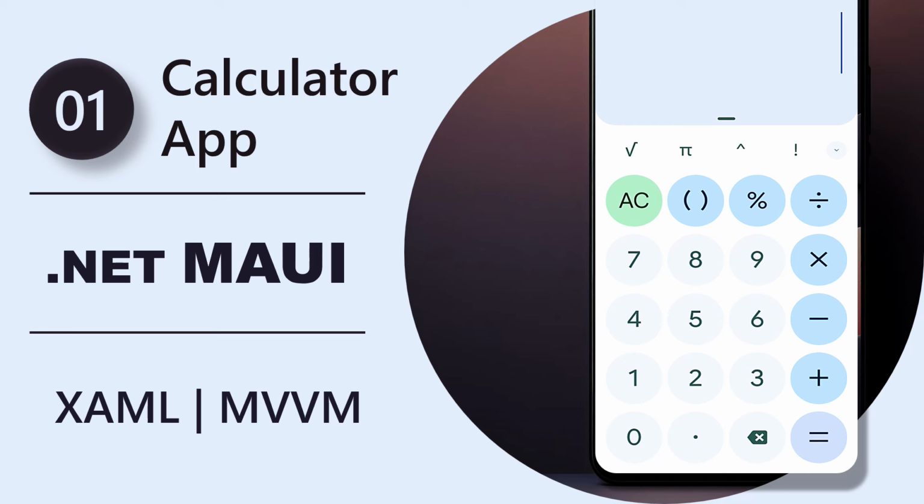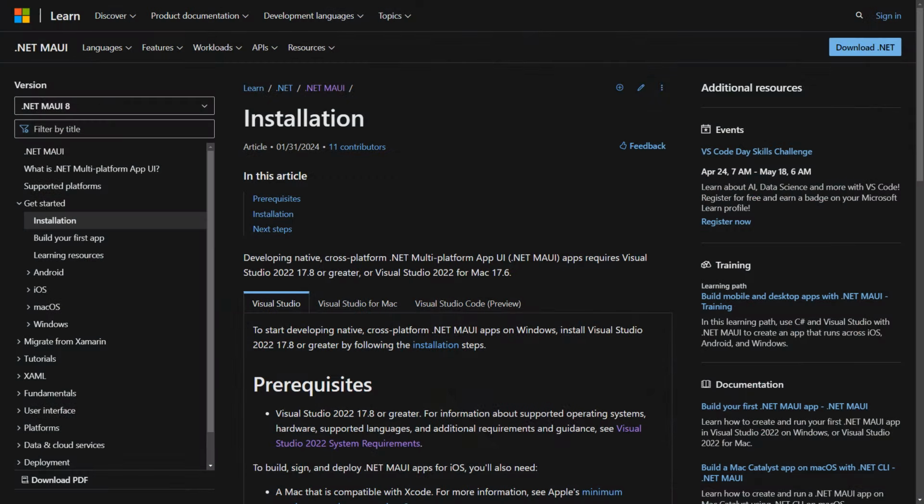For this tutorial, we're going to be using the Community Edition of Visual Studio and testing our app on an Android device. If you don't have Visual Studio installed, visit the link in the description for guidance on how to set up your computer for .NET MAUI development. Let's get started.